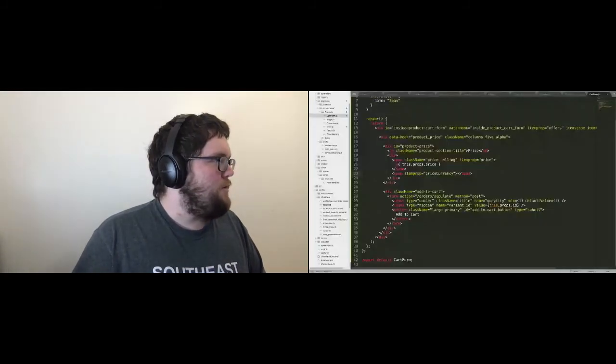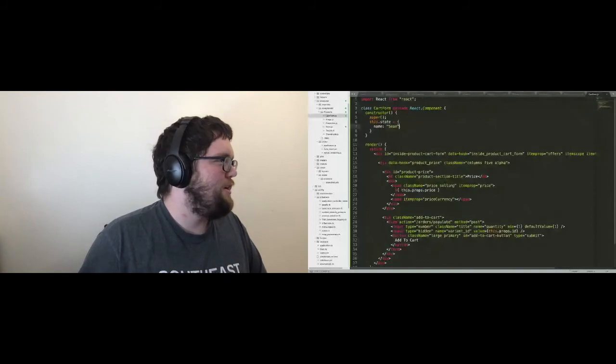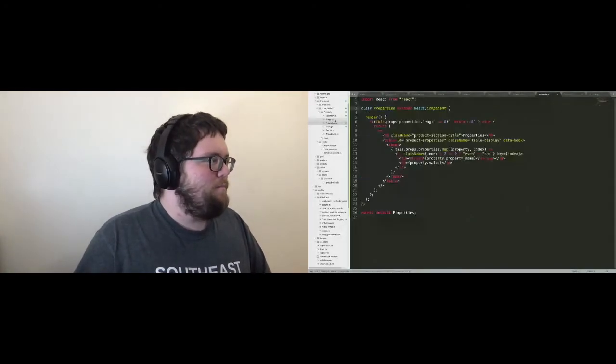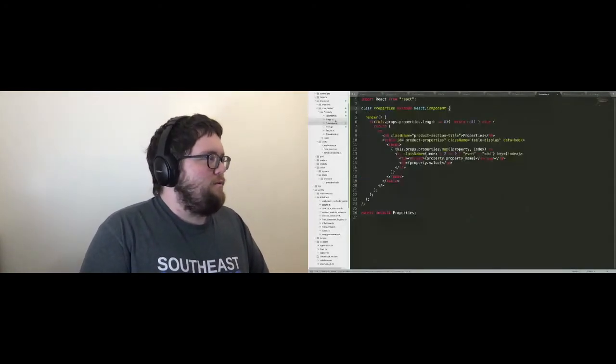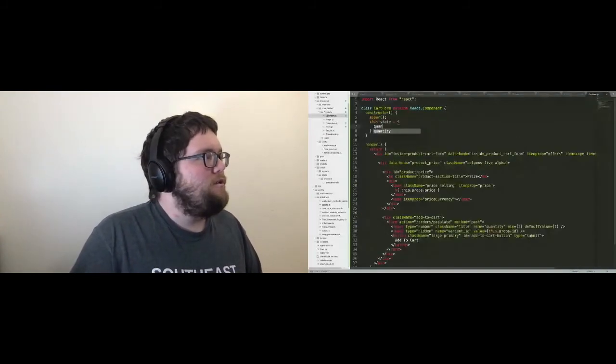In this cartform.js, this is where the quantity state is going to live. By the way, we've been adding this constructor to every class that we have here under images and properties. It's not really used on any of those. You can delete them if you want to. It doesn't hurt anything. But in cartform.js, we'll add a quantity state, and we will default it to 1 since that's what it should be when you first load the page.